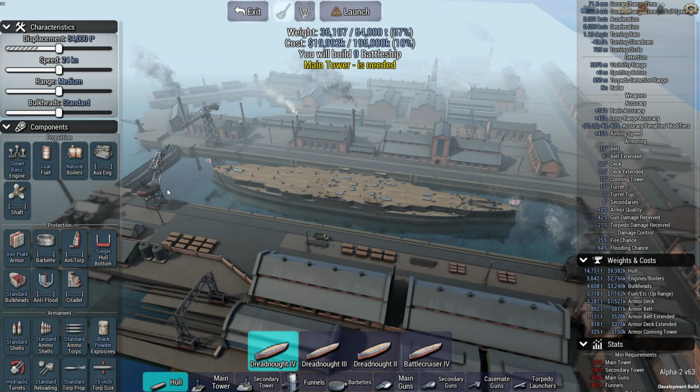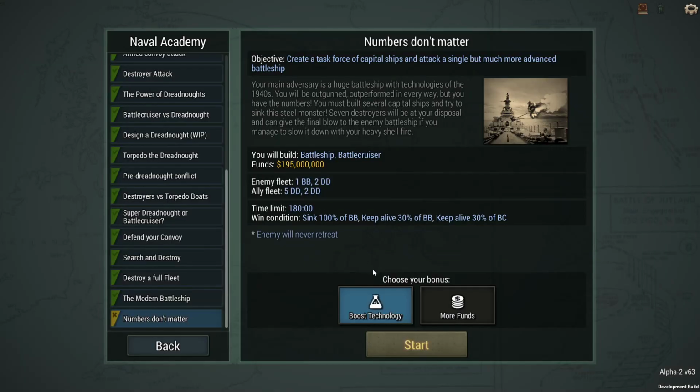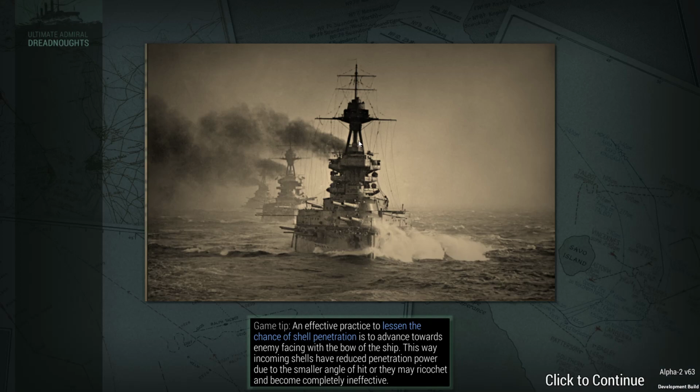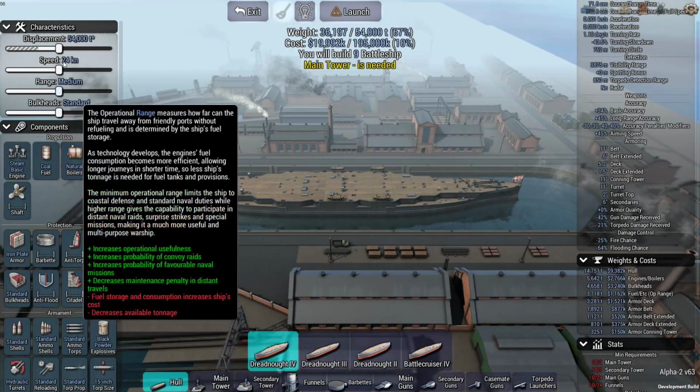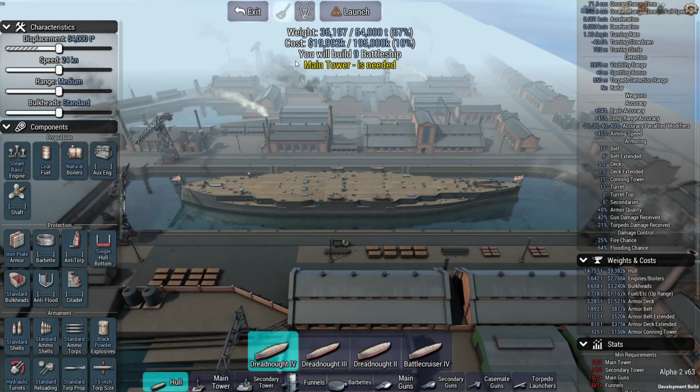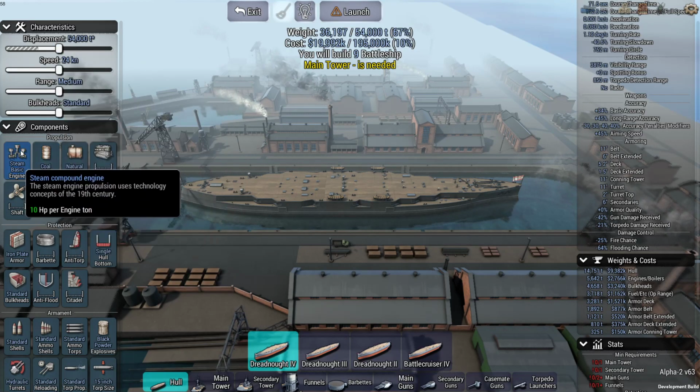So originally, as I said, I was contemplating... make sure I did the right one, yeah. So the idea here is your main adversary is a huge battleship with technologies of the 1940s. You'll be outgunned, outperformed in every way, but you have the numbers. So you get the idea. We're supposed to overwhelm them with numbers. But we can also build a pretty damn good battleship ourselves. And I think even getting 2 of them should be good enough.